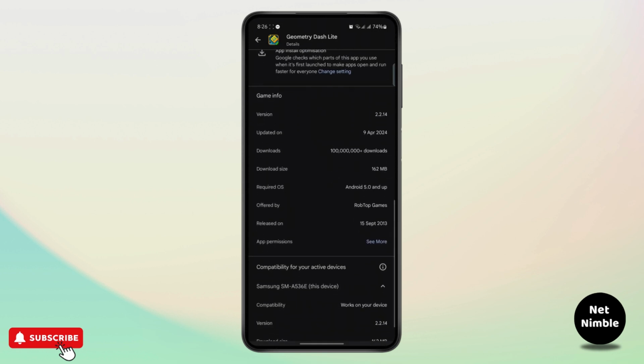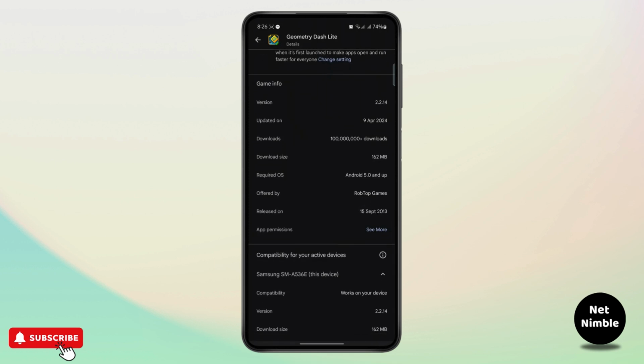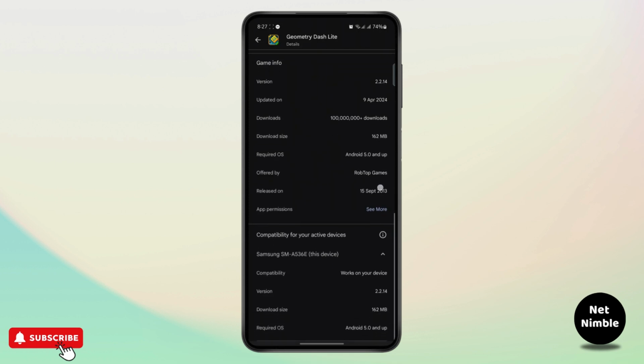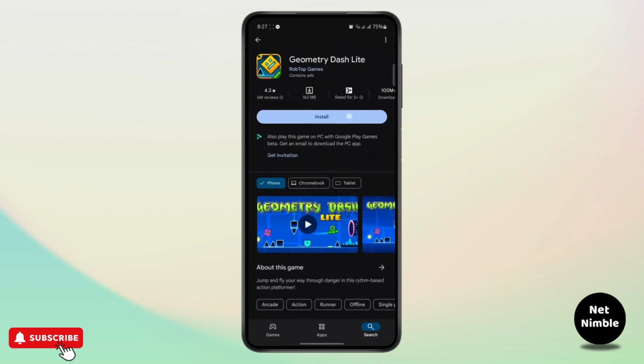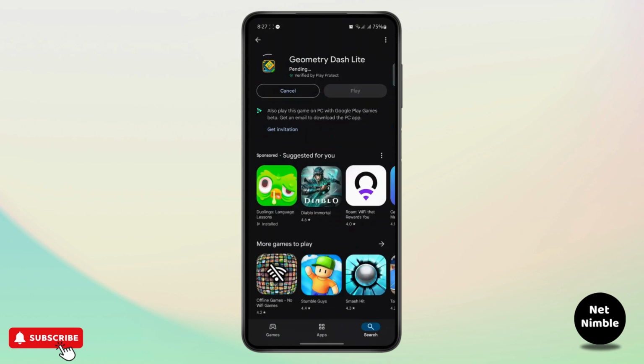The download size is 162 megabytes. The required OS is Android 5 or up, and you can see all of these details right here. So as you can see, the version is already 2.2 and above. So you can just simply tap on install, and your Geometry Dash Lite will be downloaded to your Android device.